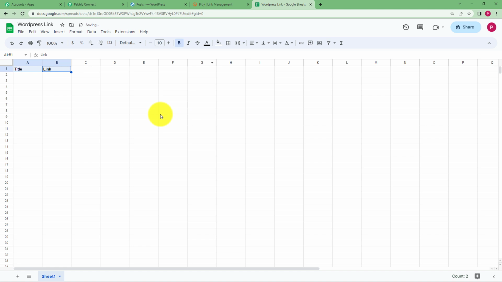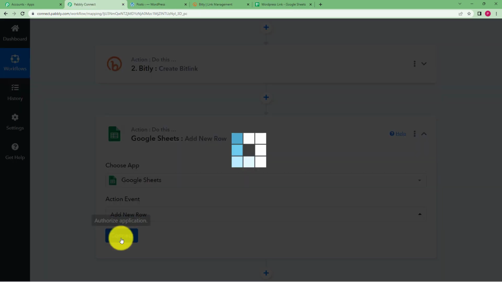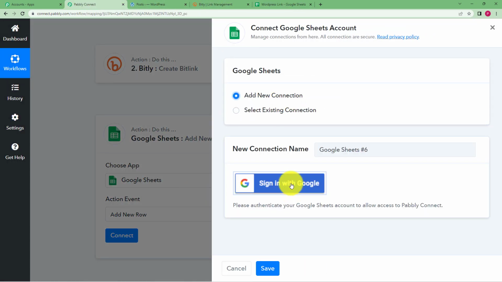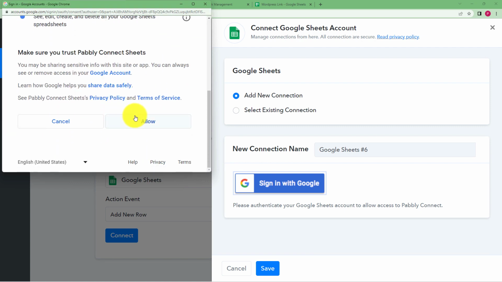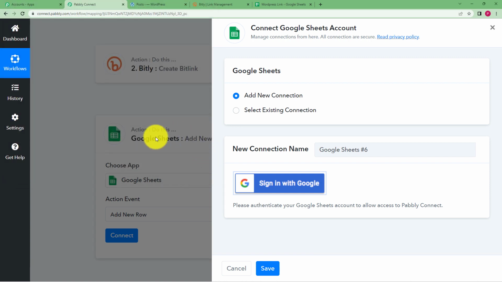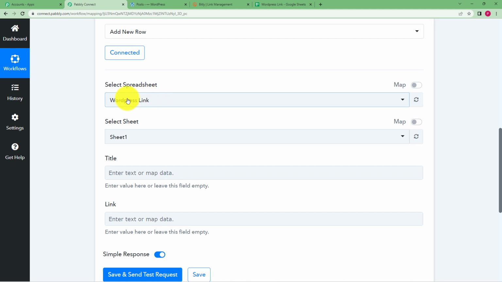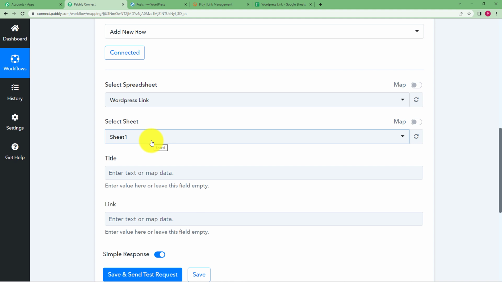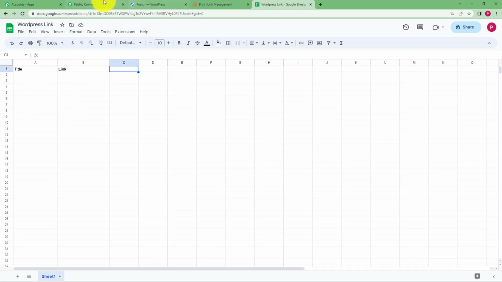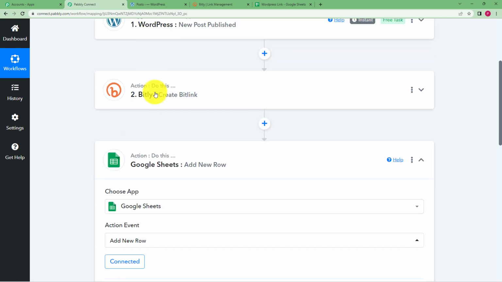So both of these are the places where you are going to store the title of your post and its link as well. So let us integrate both of these. Click on connect, add new connection and sign in with your Google account so that you can select your Google Sheet where you can save these links. Click on allow and now Pabbly Connect and Google Sheets will be integrated. Now see, WordPress link is the sheet that you are working upon. That is correct. It has already detected and there is just one single sheet. Like you have created two columns, so automatically the two columns will be visible over here. You just have to map the data from these two places.